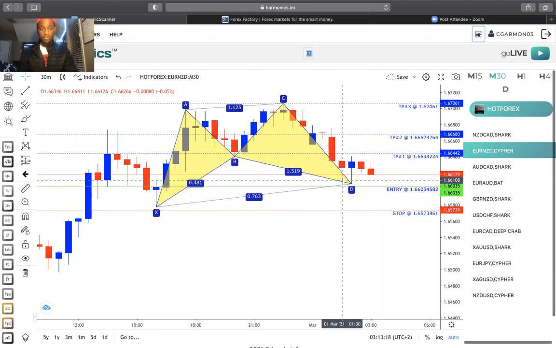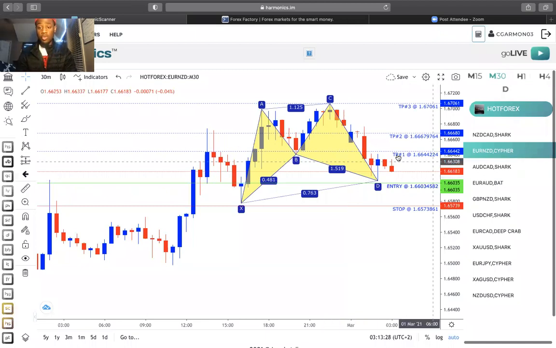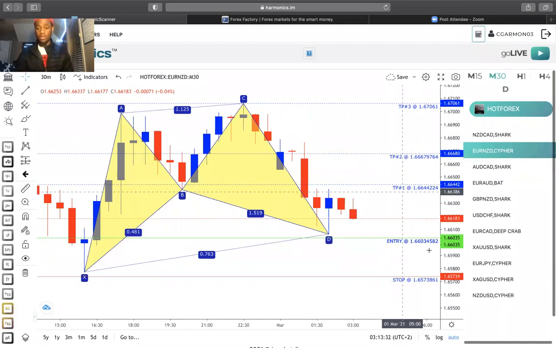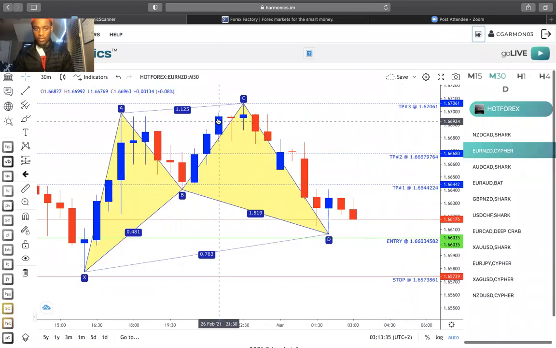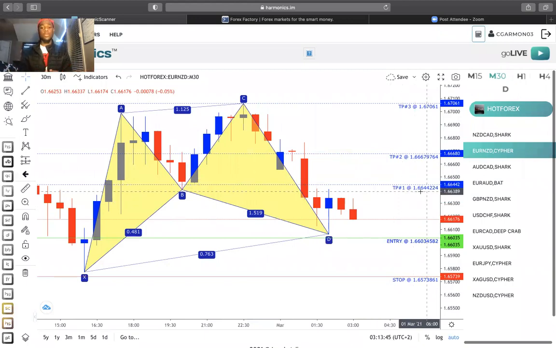All right, cool. Now that we understand the basics of the harmonic scanner, knowing those 3 things: time frame, broker, and understanding where to take a buy or sell, it gives you a parameter. On a MetaTrader 4, it's going to say stop loss, take profit. It says for EUR NZD, your stop loss is 1.6573. Your TP1 is 1.664. You just copy and paste that.